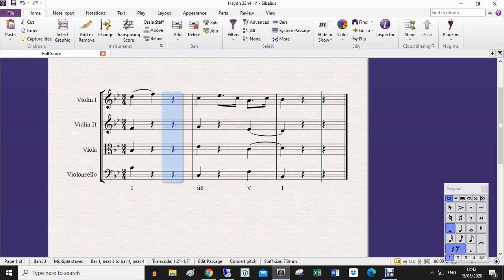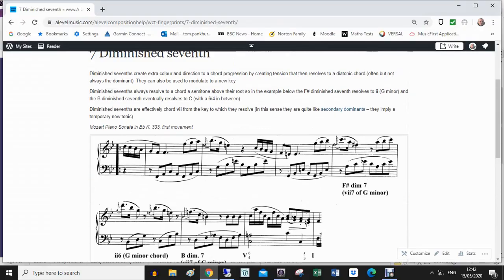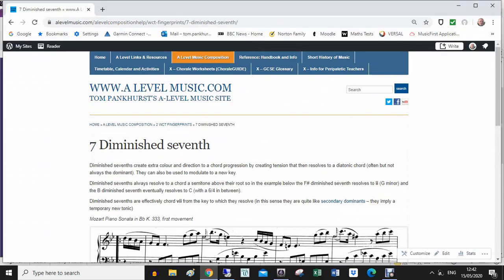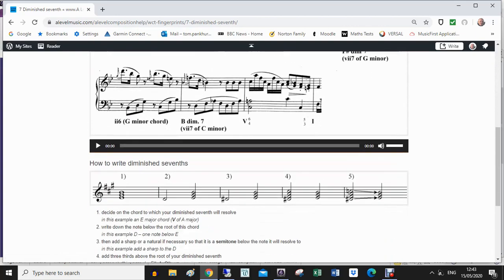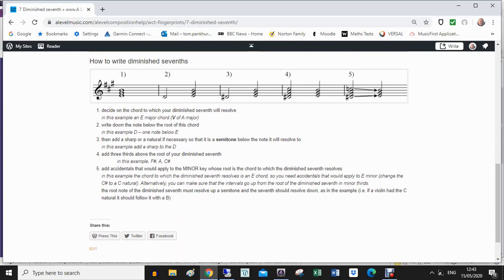So in order to know how to do a diminished seventh, I need to go onto A-level music. And this little page here on diminished sevenths, you can find by going onto composition and then WCT fingerprints there, and then you can find diminished sevenths. So we don't need to read the explanation. You can read that yourself at some point if you want to, but what we do need to read is how to write a diminished seventh.